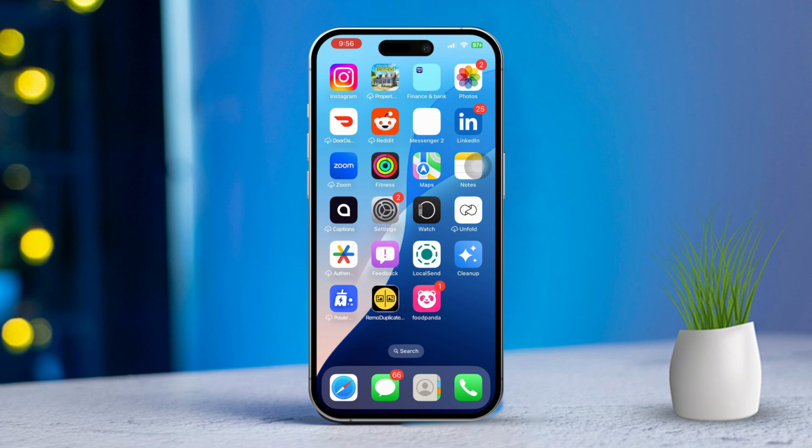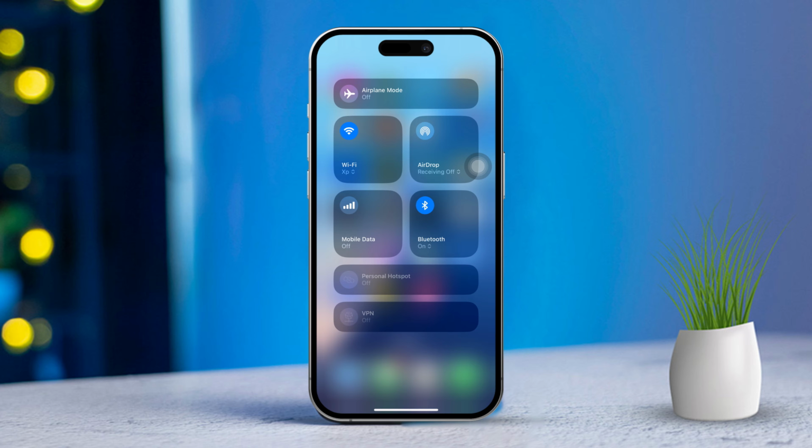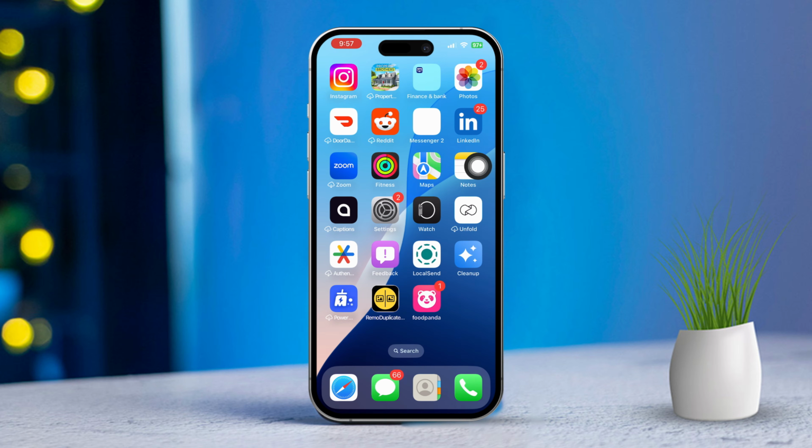Solution 4. Check your internet connection. Swipe down from the top right corner to access the Control Center. Ensure that you're connected to either Wi-Fi or cellular data. If you're having issues, turn on airplane mode for about 10 seconds, then turn it back off. You might also want to switch between Wi-Fi and cellular data to see if that helps.